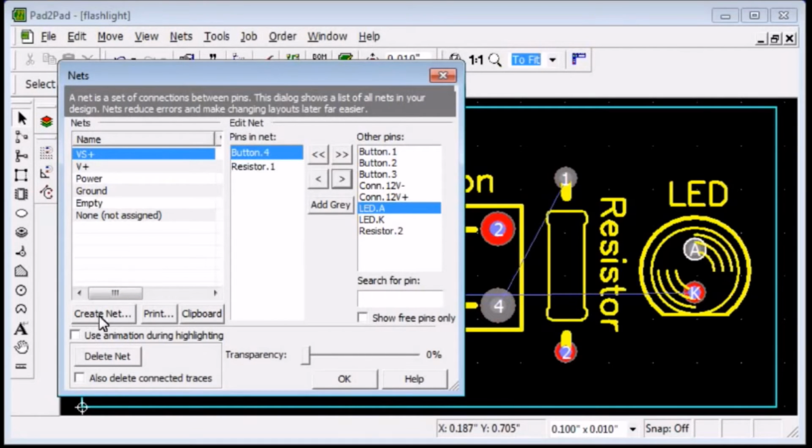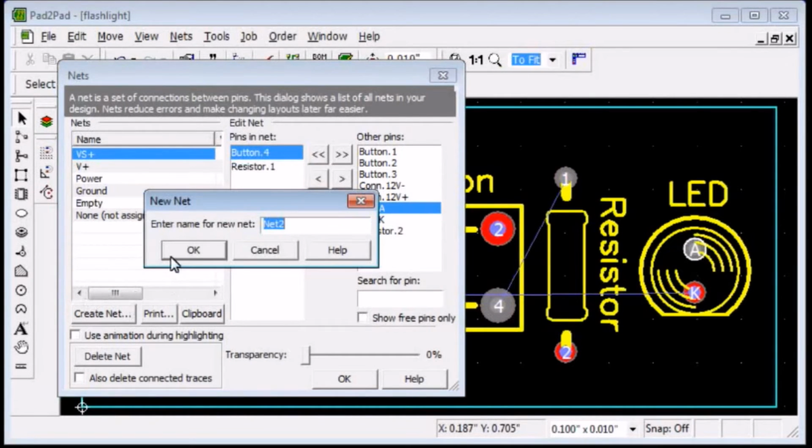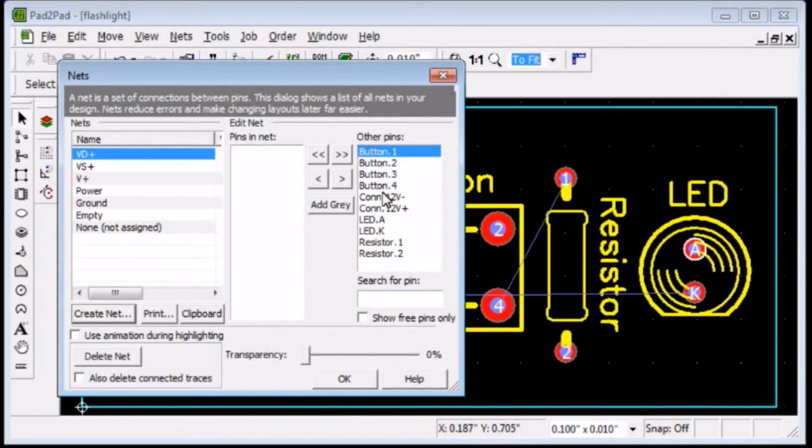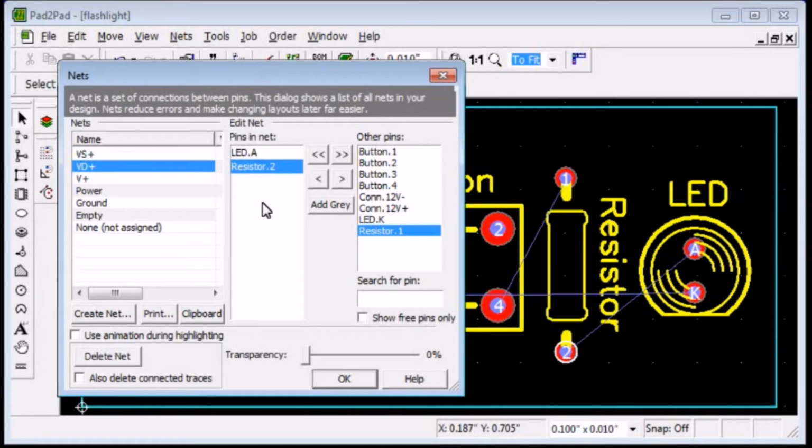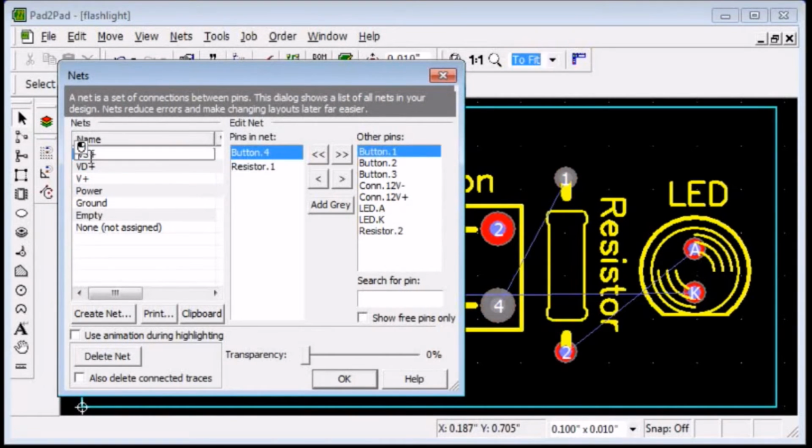Click Create Net to add the missing connection. Enter a name. Click OK. Add the LED anode pin and the second resistor pin. Let's improve the net names. Click to select the net. Click again and change the name.